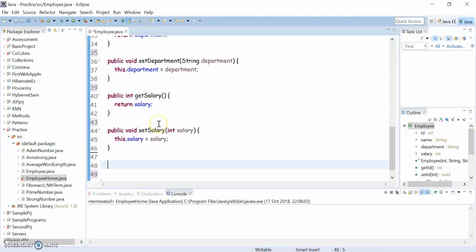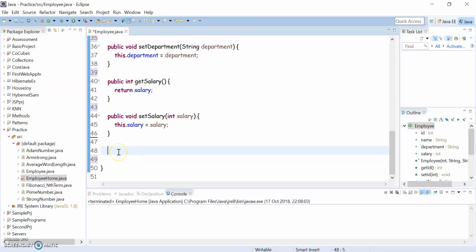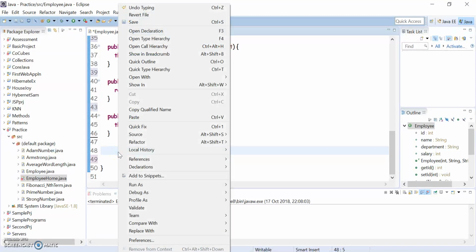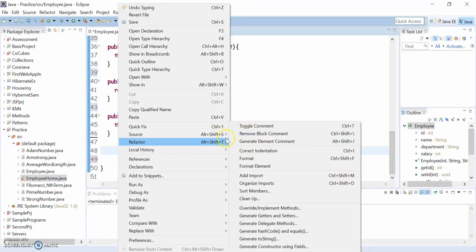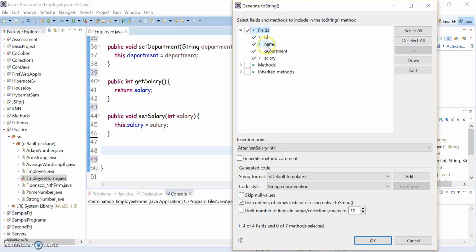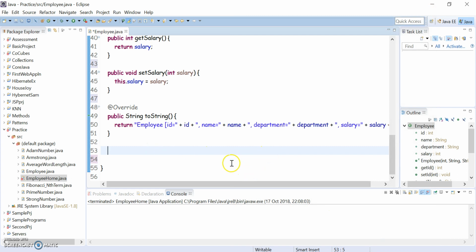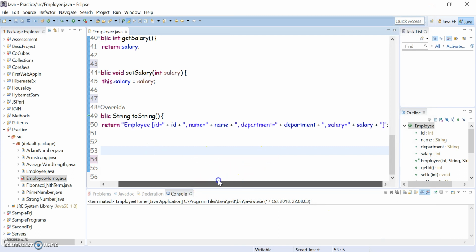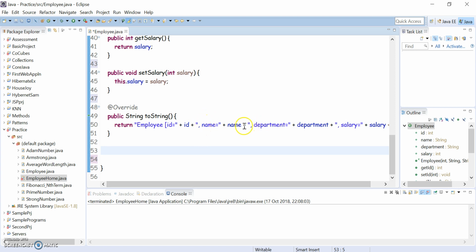Now, if you want to print all these values, you need to write the toString method. Here, toString is there. I need to print only these four values, so I am selecting only these four. If you want to select all these methods also, you can select. It's your choice. So I am taking only those four values. See, it's coming.